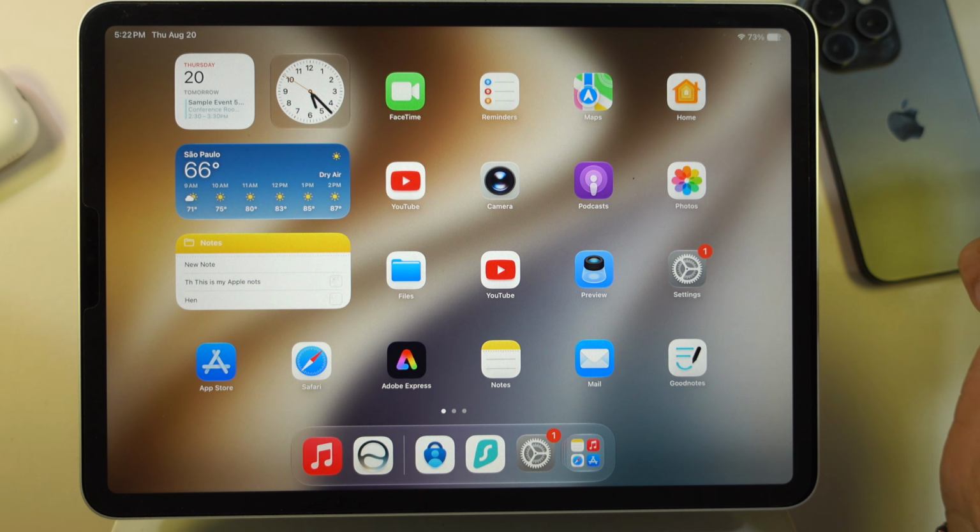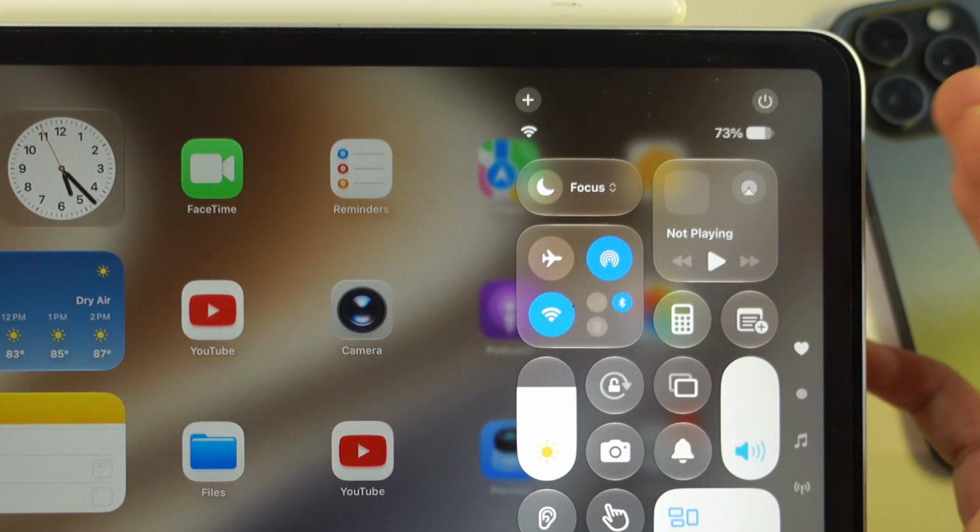Next, connect your iPad to the charger. Keep your iPad plugged into power while downloading and installing the update.